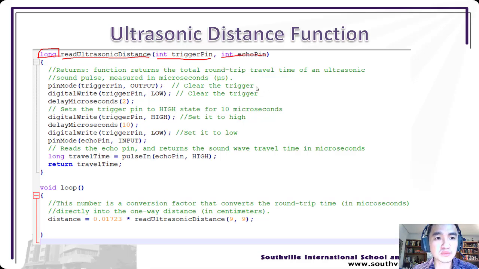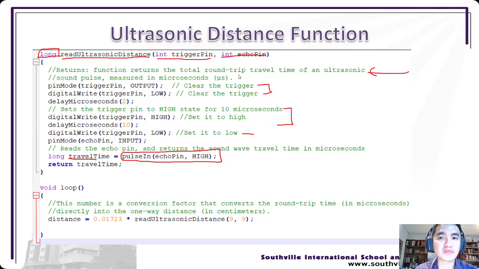First, we set the trigger pin to output, and then we set it to low. We're basically clearing the trigger, making sure it's off. And then we set the trigger to high for 10 microseconds and then set it to low. Then pin mode is where we turn on the echo pin as an input. The travel time will be the pulse in, this function here, which measures how long it takes. The function is pulse in, echo pin, high. Basically, this function returns the round trip travel time of an ultrasonic sound pulse measured in microseconds.